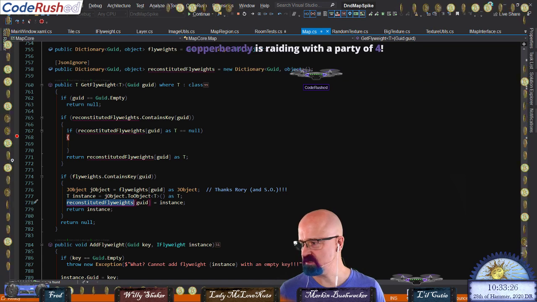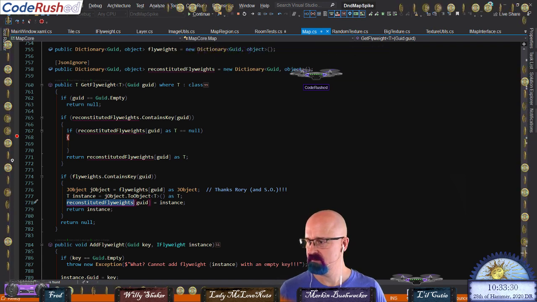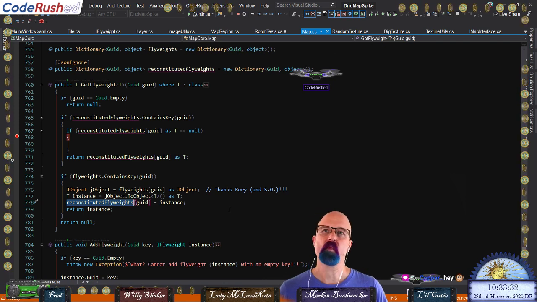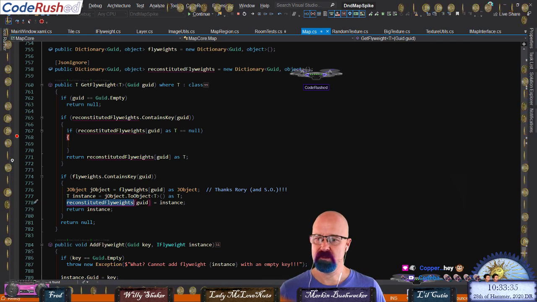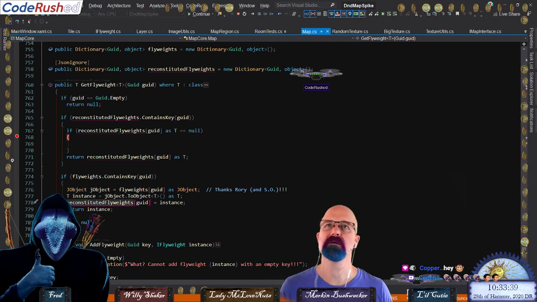Copperbeardy raiding. Thanks for the raid, Copperbeardy. Glad to have you with us. We'll bring back Fred here. Fred says, yeah, glad to be back.